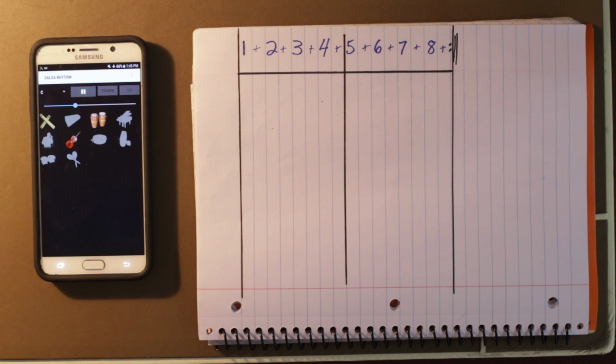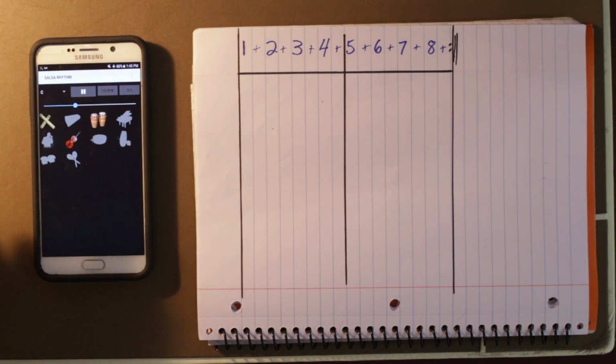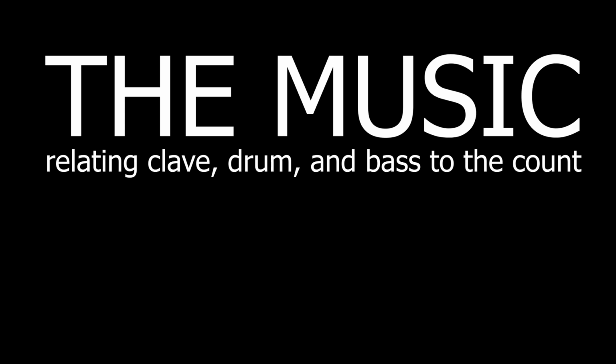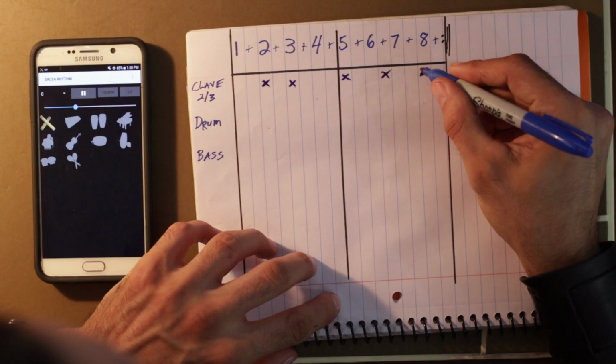And you can adjust and customize everything. We'll get into that in a second. But right now we've got the clave, drum, and the bass, and that's what we're going to go over. If we play just the clave, we're going to see that it's marking the 2, the 3, the 5, the and between 6 and 7, and the 8.